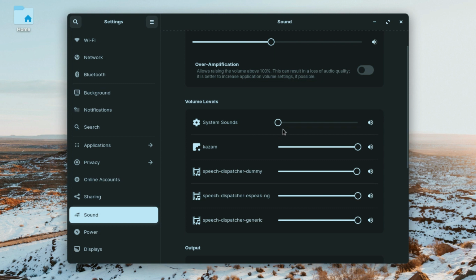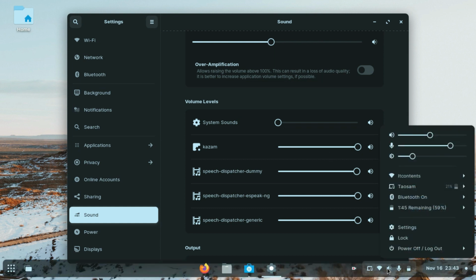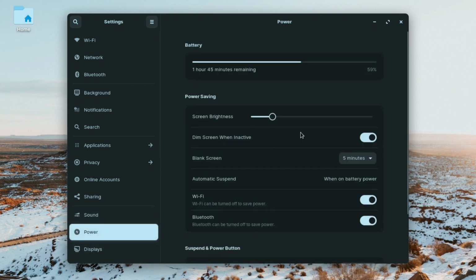You can adjust the sound of the video recorder that I'm using right now, or I can do it from here as well. As you can see, by clicking the quick settings, I can adjust my brightness from there, and also increase my volume and my mic volume, which is a good thing. And also under power settings, you can play with it as well.